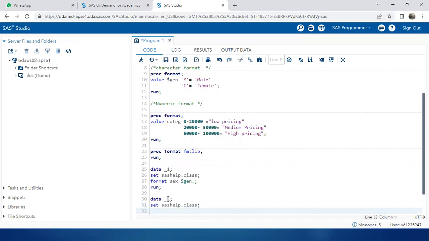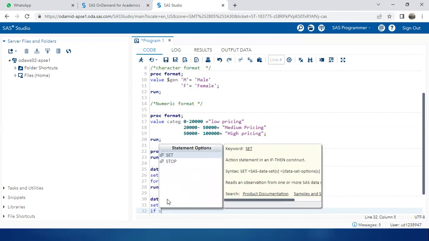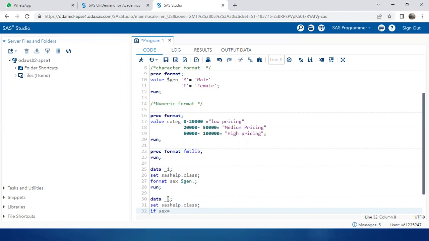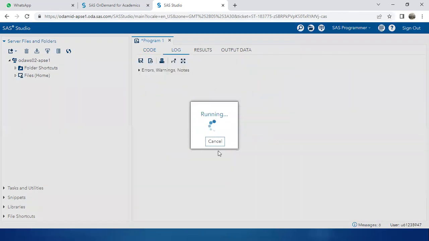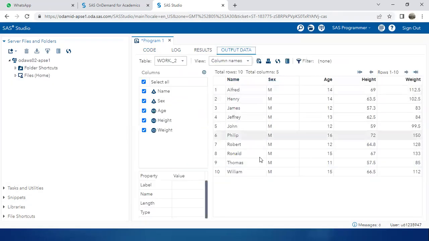Now, suppose you want to filter the table and you want only the male candidates. So I will write here the if. I'm writing if sex is equal to male. Run. Now execute this, and you can see that you will get only the male candidates.